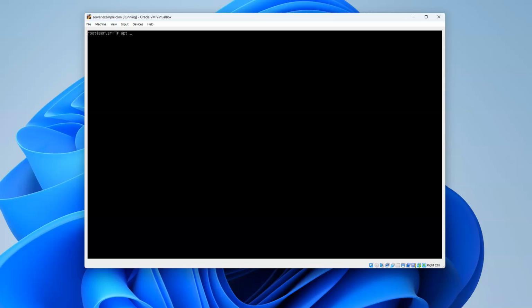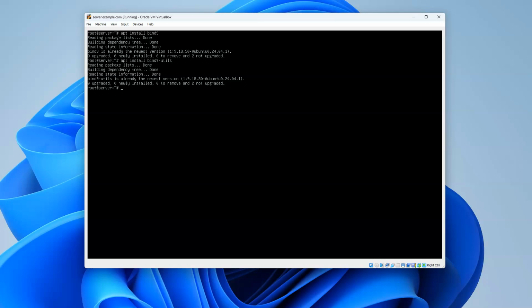So I'm logged in as root and I'm doing apt install bind9. That is a good version of the BIND service. And if you are testing things out on a different machine, you might want to also install the bind9 utils, which is part of the bind9 list of files or packages that are installed. So I've got it all installed.